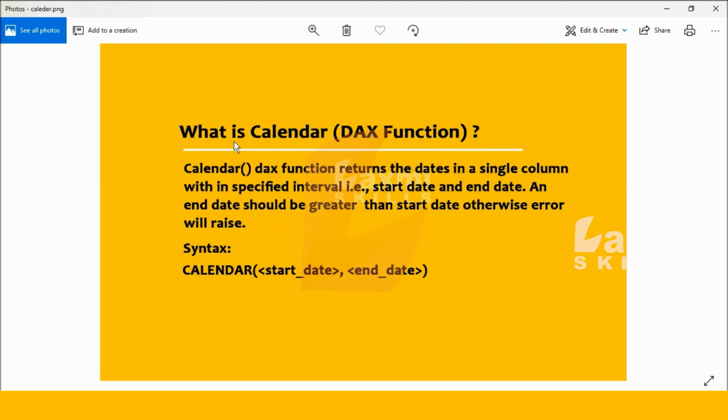First, what is the CALENDAR DAX function? The CALENDAR DAX function returns the dates in a single column with a specified interval. The end date should be greater than the start date, otherwise an error will be raised. Syntax: CALENDAR(start date, end date).